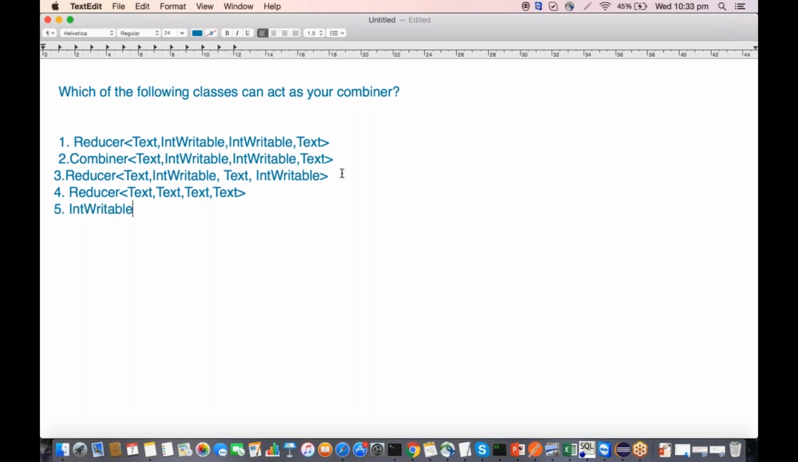This is for the word count problem, right? Not only as a word count problem, it's a generic reducer. So if you have understood the combiner logic, you need to figure out which of these classes can act as a combiner. These are the five options given to you, and you have to figure out which of these reducer classes can act as a combiner.